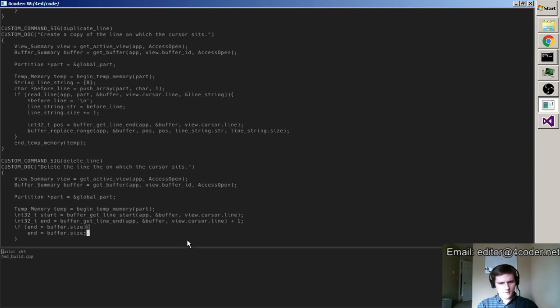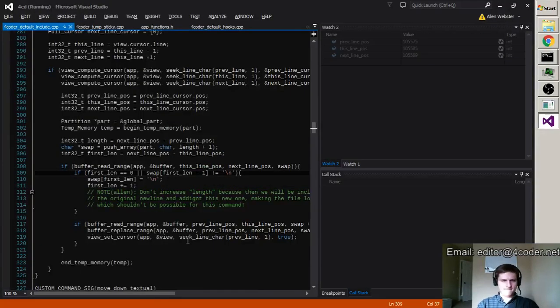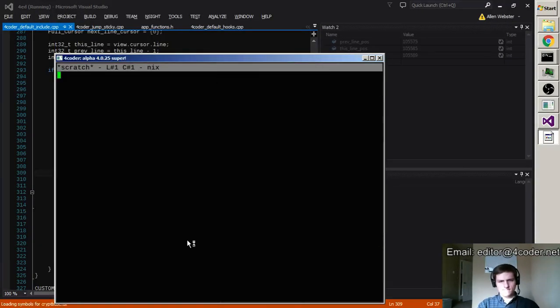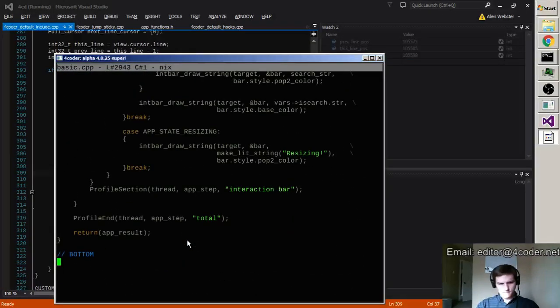Does this fix it? Okay, so the reason this doesn't quite work right is normally that +1 gives us the next new line, but in this case we actually want to remove the previous new line.